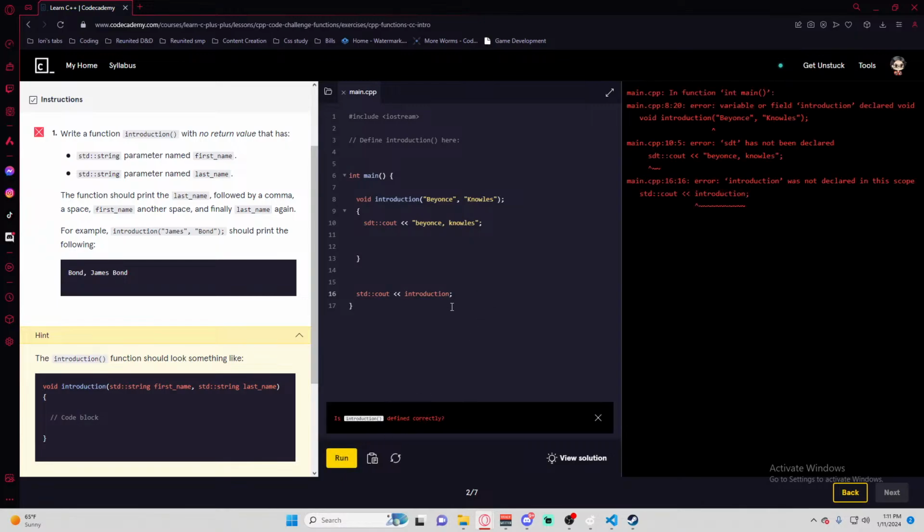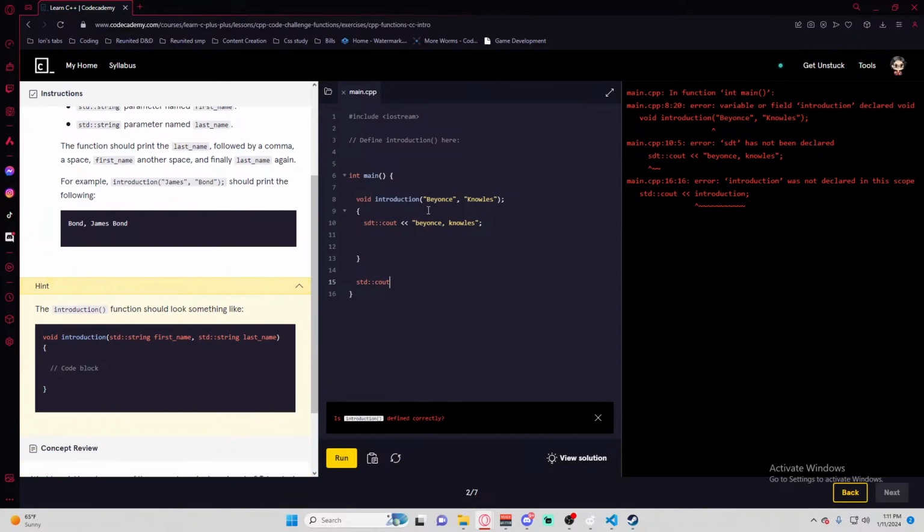Man, challenge me. It's time to do. Write a function introduction with no return value that has a std string parameter named first name and a string parameter named last name. The function should print the last name followed by a comma, a space, first name, another space, and finally, last name again. For example, introduction James Bond should print the following, Bond, James. Oh, okay.